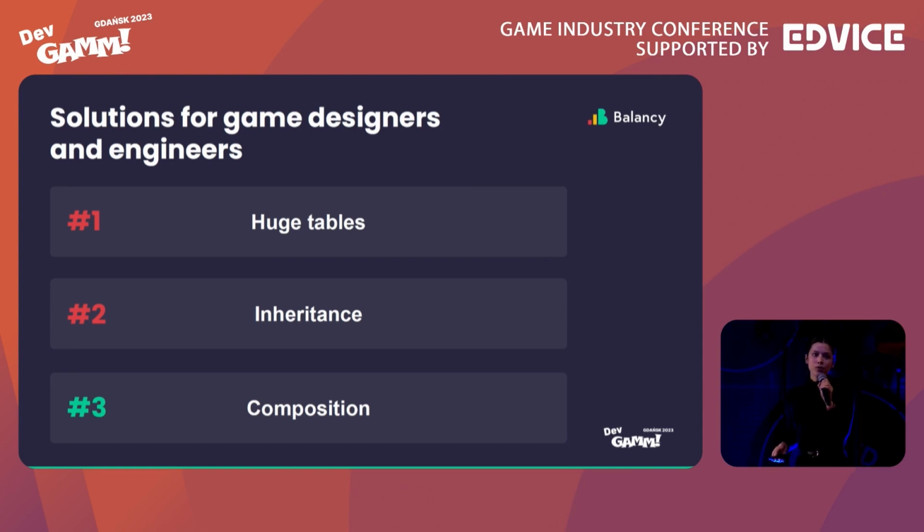When we are looking for a solution, we should keep in mind, first of all, game designers, who are going to be the end users of the system that we are creating. It should be easy for them to navigate around. But we also cannot forget about engineers, because in the end, they will be the ones who are taking this code from the tables and uploading it into the game.